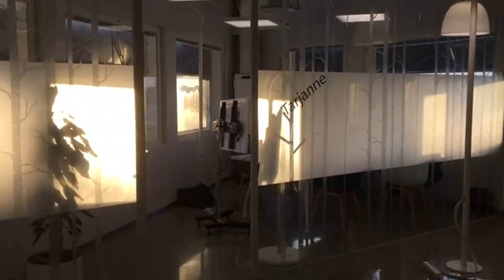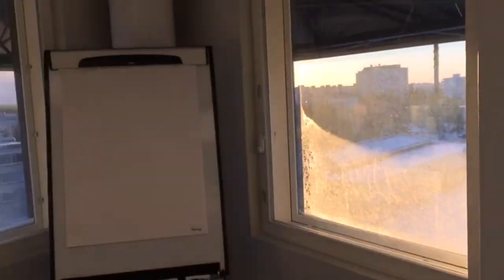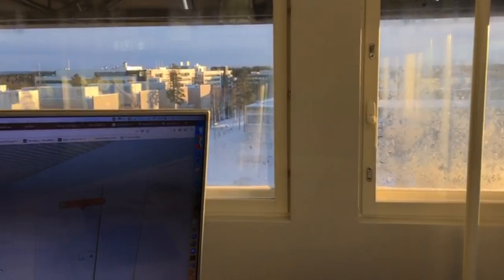Today we are meeting in sunny and snowy Tampere. This is Finnish technology company Visumo.